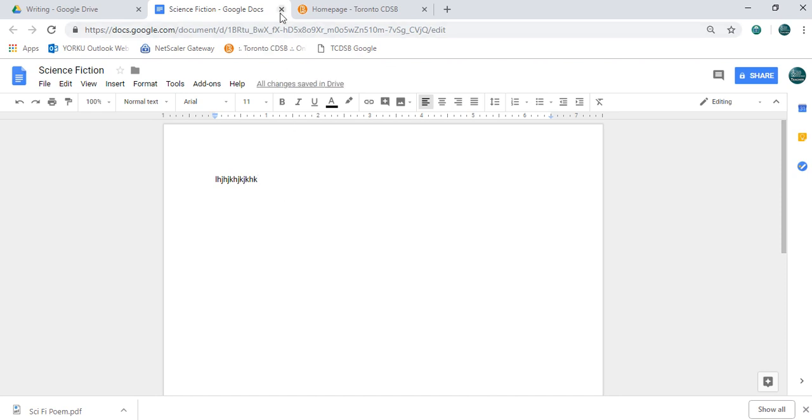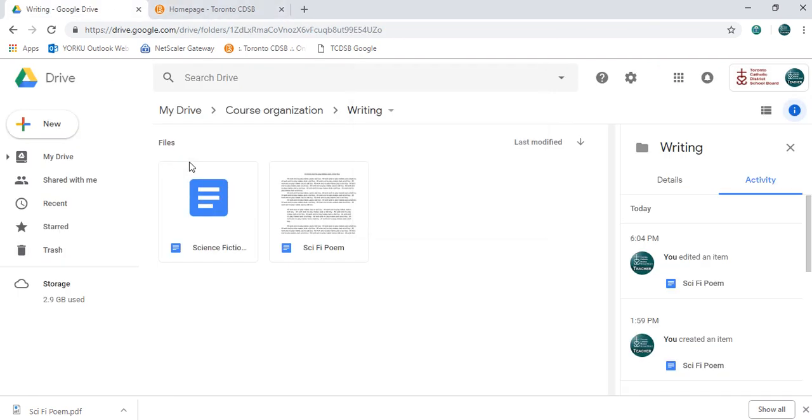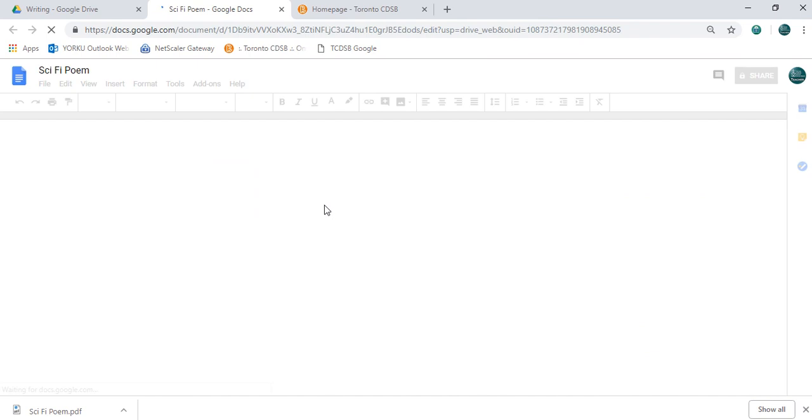However, I have a file already, and the work gets saved automatically here. There is no file and choose save or file and choose save as. Any changes they make are saved immediately in Google Drive. It just so happens I already have a file worked on here. It was a poem that we did earlier, and I'm going to open this poem.